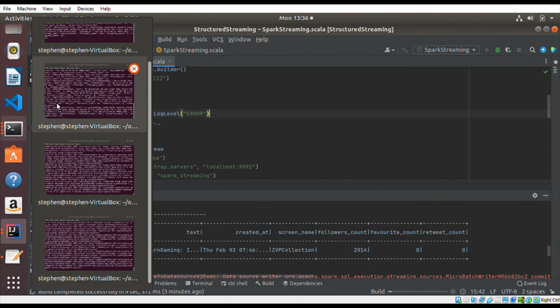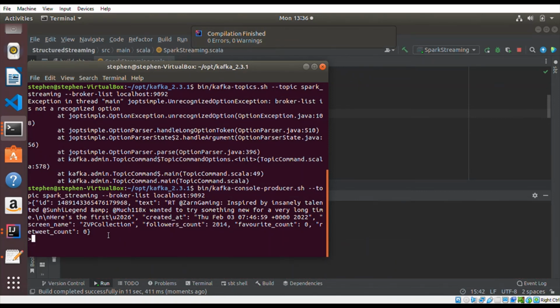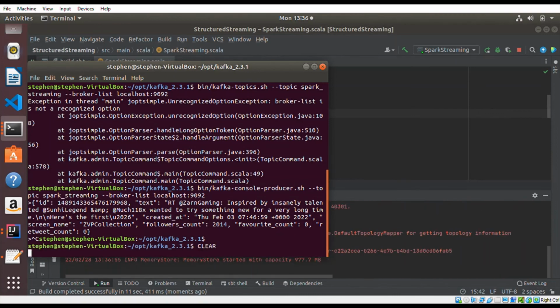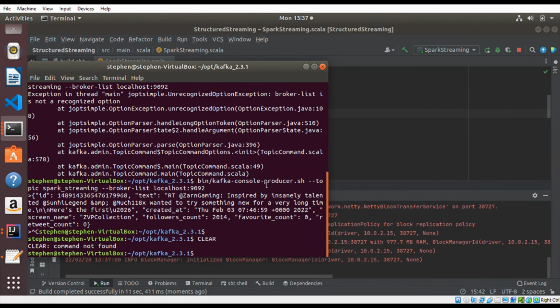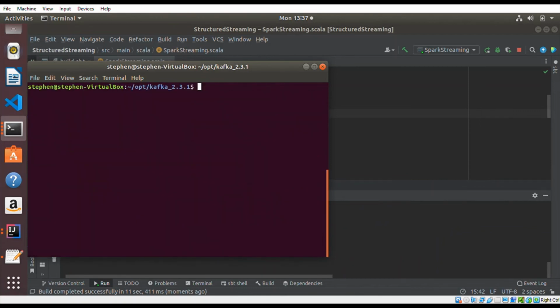Also, I want to show you that if you have a producer code that you write and you want to stream data from an API, for example, I have a code that streams data from the Twitter API. Basically, it streams tweets from Twitter.